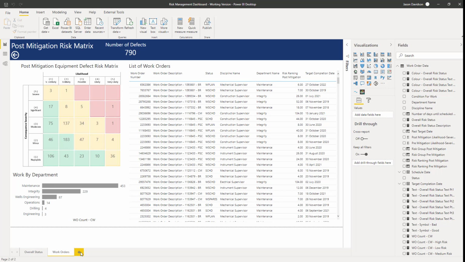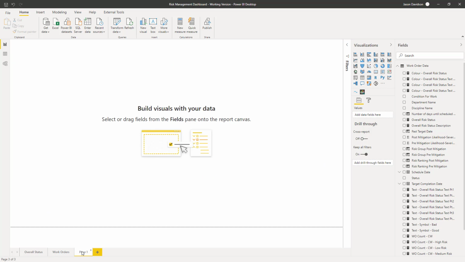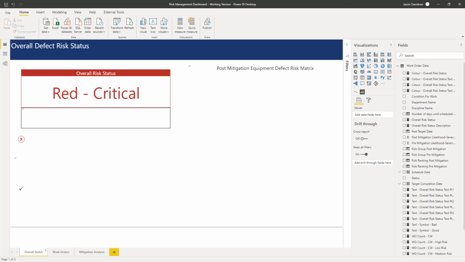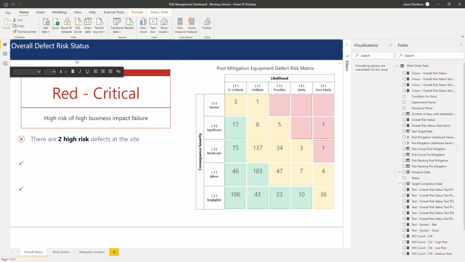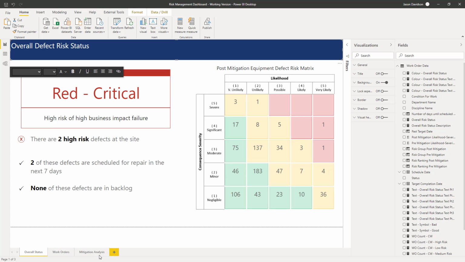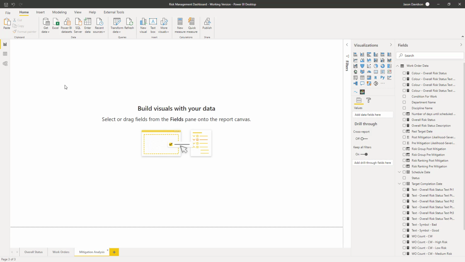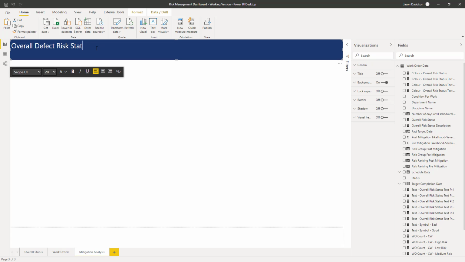Okay, so we're going to create a new page, and we're going to name this page Mitigation Analysis. We're just going to copy the header from the first page, just set the scene, make sure we've got the page set up nicely. We'll paste that in here, and we're going to call this Mitigation Analysis.